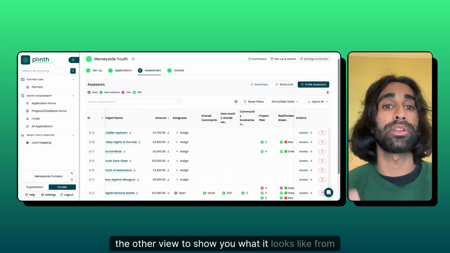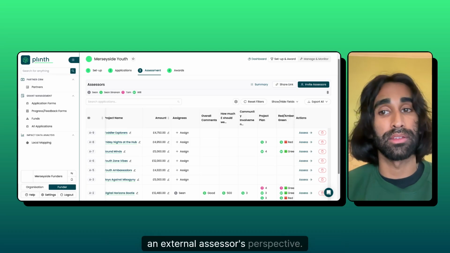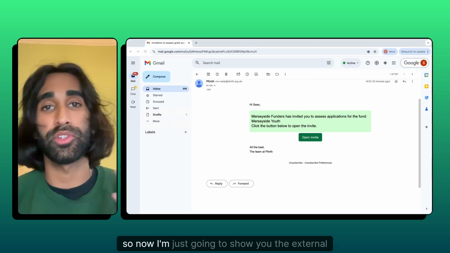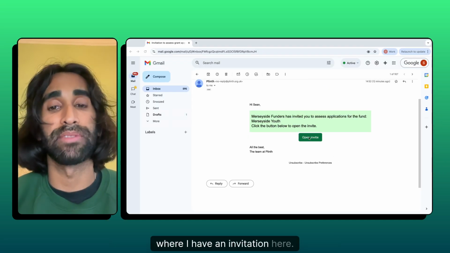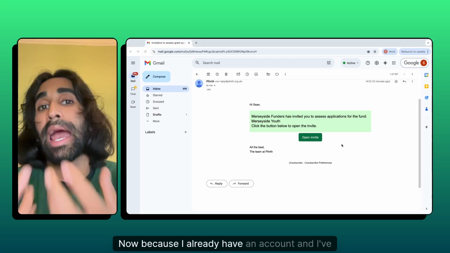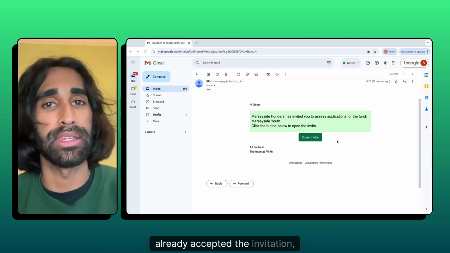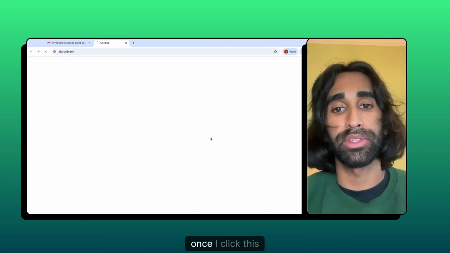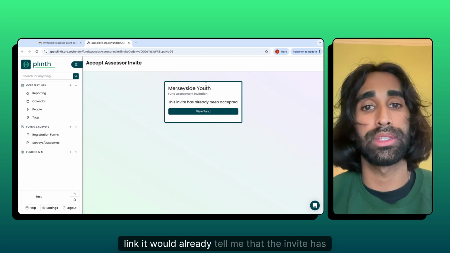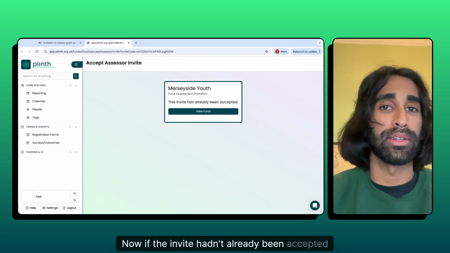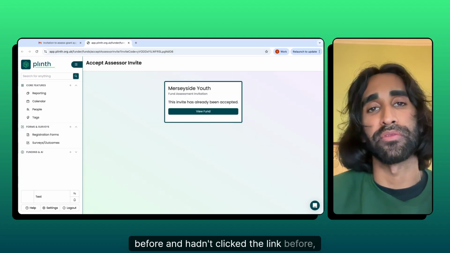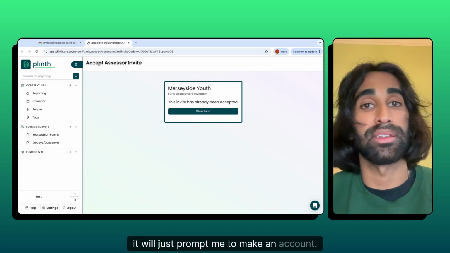So now what I'm going to do, I'm just going to flip into the other view to show you what it looks like from an external assessor's perspective. So now I'm just going to show you the external assessor side of the process where I have an invitation here. Now, because I already have an account and I've already accepted the invitation, once I click this link, it would already tell me that the invite has already been accepted. Now, if the invite hadn't already been accepted before, it would just prompt me to make an account, right?